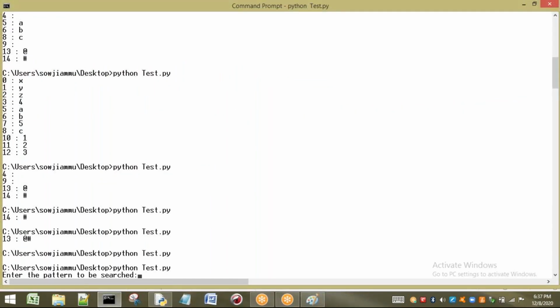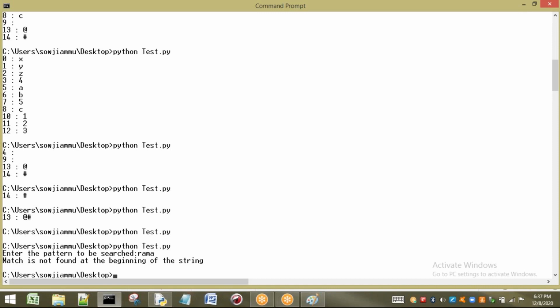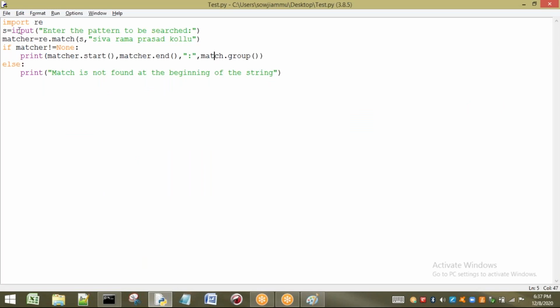See, it is asking to enter the pattern to be searched. I will type Rama. See, match is not found at the beginning of the string, because Rama is going to be stored in this, and that pattern is searched in RAMA PRASAD KOLLU. Is Rama at the start of the string? No. So it will return which object? None object. So matcher is not equal to None fails, and we go to the else case.